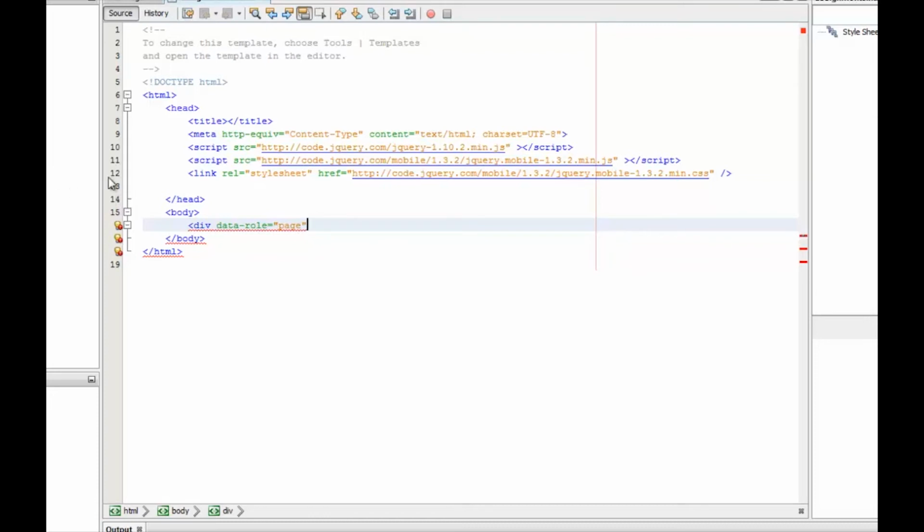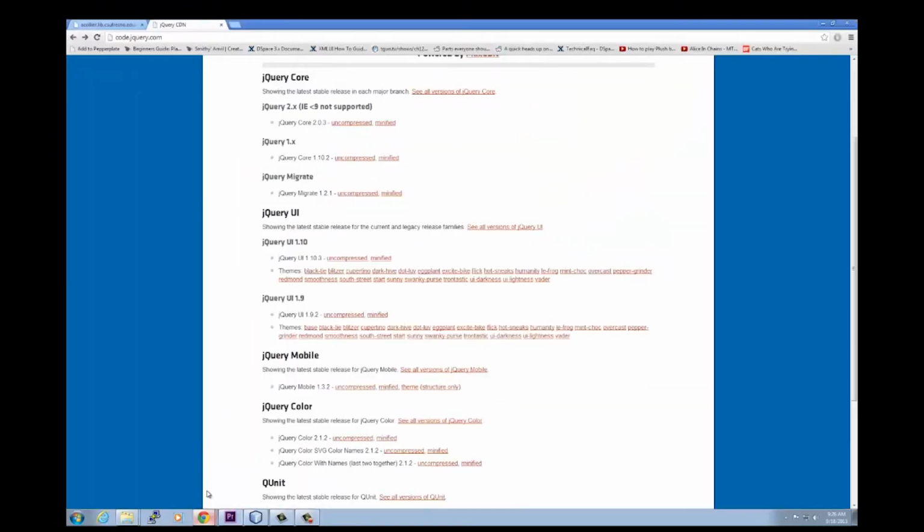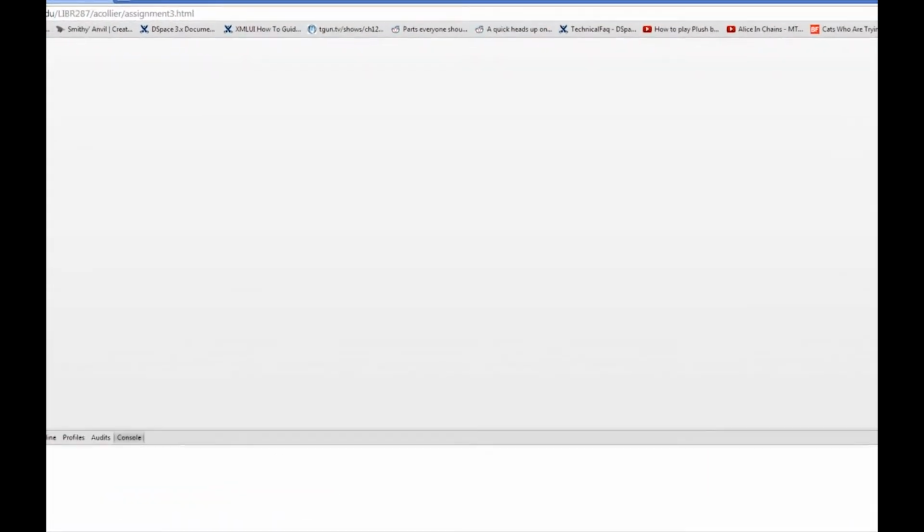So the data role tells jQuery and jQuery mobile what this div is, what role this div is going to play within our structure. So the top level one is page, and we need to give it an ID. We'll call it main for now, and that's fine. And so there's our first page, our first div. And so come back to our HTML page, and you see nothing's there, but it's got a little bit of a gray background instead of a pure white background. That's coming from the theme, that's coming from the style.